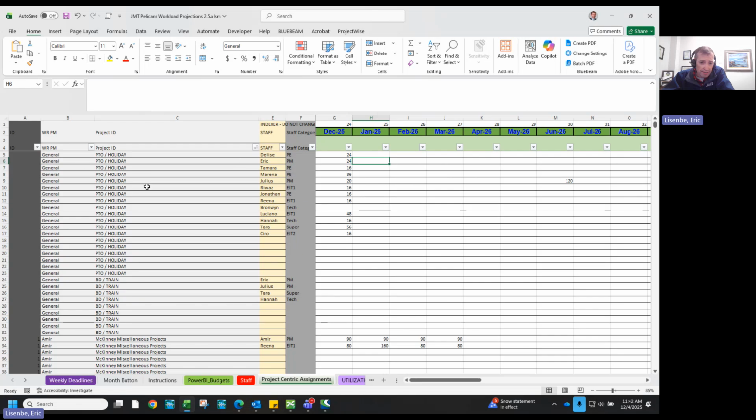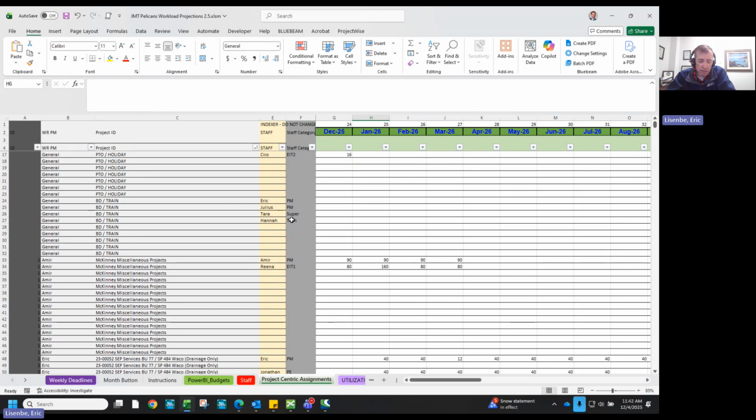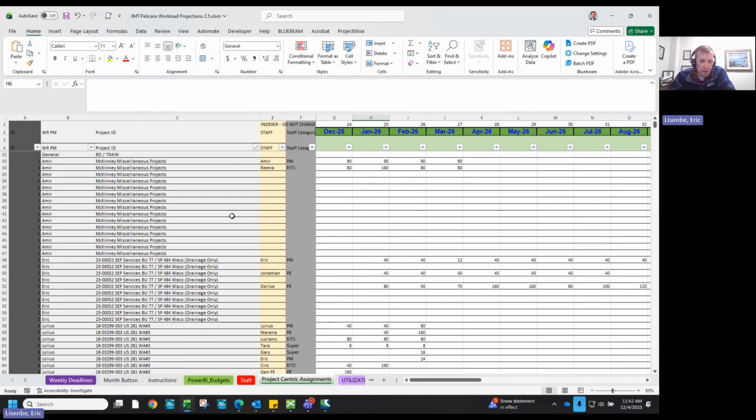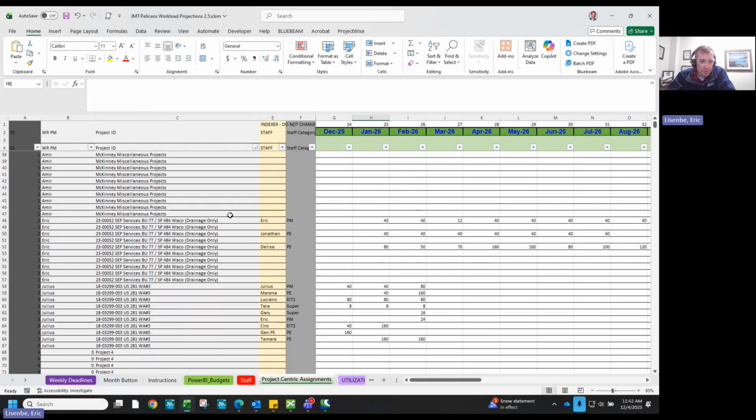So you can put people's PTO in there, and that way it'll show up in their overall workload forecast that, hey, they have 40 hours of PTO in January and 120 hours of projects. So we know they're taken care of as far as utilization, that sort of thing. And it goes through project by project, and basically you just select people.